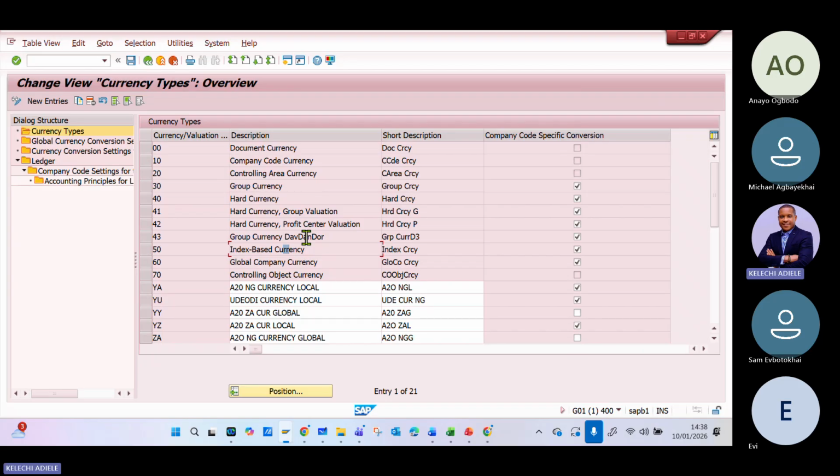So again, hard currency and index-based currency are all used for different purposes. I've said that the index-based currency is used for economies that have hyperinflation. Hard currencies are used for reporting in countries experiencing economic instability, also related to inflation. So you see that before you choose the currency to use, you need to understand the economics of that country.